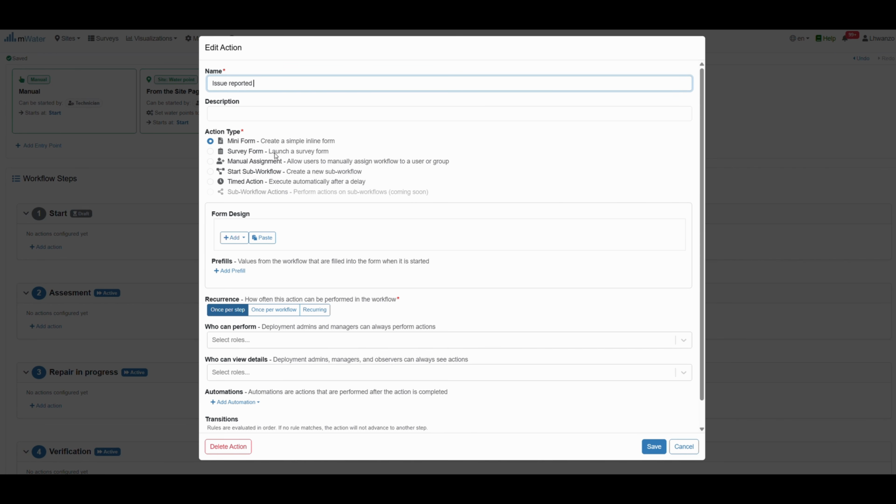However, you can actually link an entire form. This is an entire survey form that you could have designed with the normal survey design tools, such that your different technicians can fill in a complete form based on how it has been structured. There could be manual entries. It could be triggered by a sub workflow. You could start a sub workflow, or it could be a timed action. You have complete material that tells you what each of these particular action types does, so you can read more about that. But for this particular demo, we'll use the mini forms.